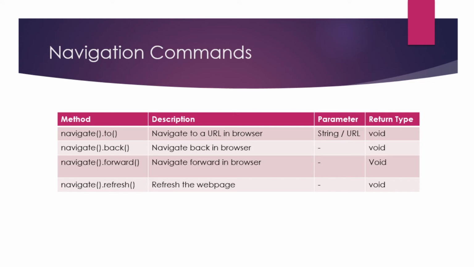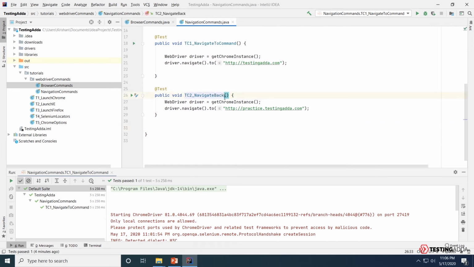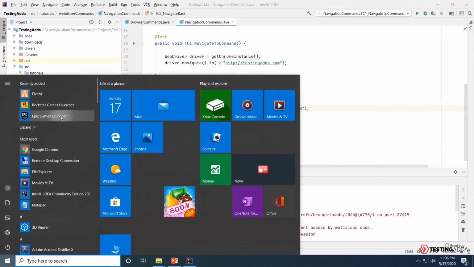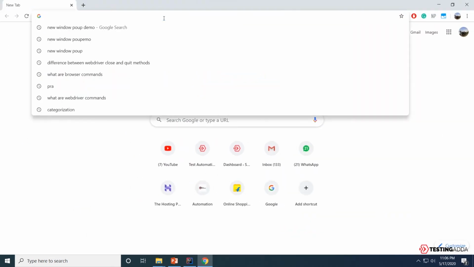So let's go back to our IntelliJ. Here I have created another method, navigate. I'll name it backward, navigate back. We have taken a Chrome driver instance and navigated to a URL. Now let's see how it works. I'll open a Chrome browser and go to practice.testingadda.com.